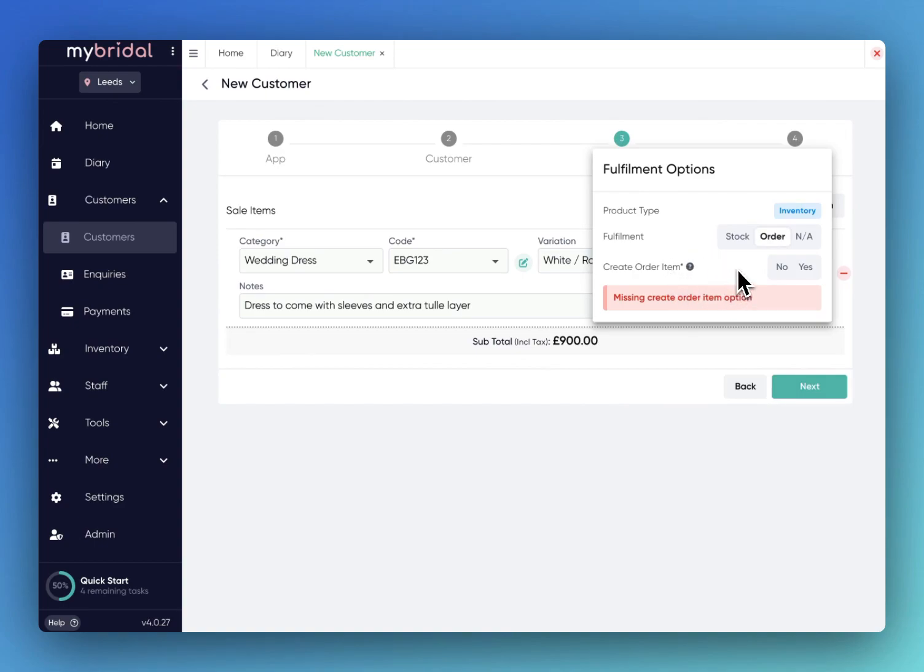Now, this then communicates with our order system if you want it to. If you're not bothered about getting an order reminder or using our order system, you can just go ahead and click no, and you don't need to create an order item, because you're not going to pick it up and generate an order with it. However, if you want to keep track of your orders, I'd recommend that you click yes.